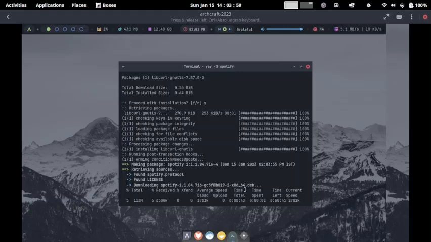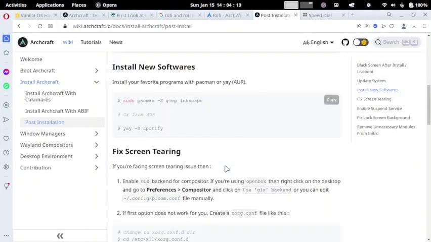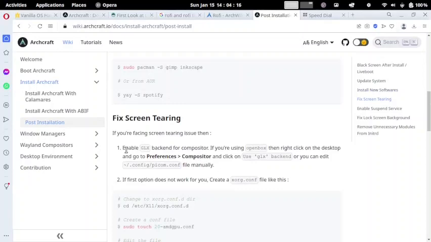Now the system has found the license for Spotify. It is downloading the Spotify along with the license. Meanwhile, the installation is going on. Let us check what the next step is. Now, if you have a problem of screen tearing, the solution is given here. You have to enable the GLX.